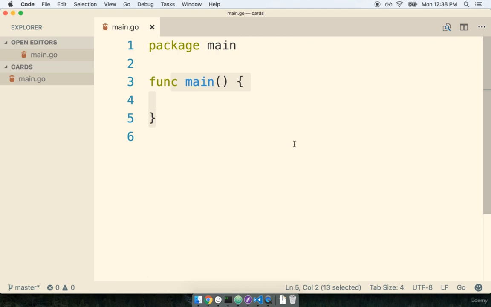I want to create a new variable inside of here, and I want to assign it a string that represents a playing card. I want to then use that fmt package to print out that string, just essentially like we did in our previous project. So let's just write it out, and then we'll talk about exactly what we're doing.